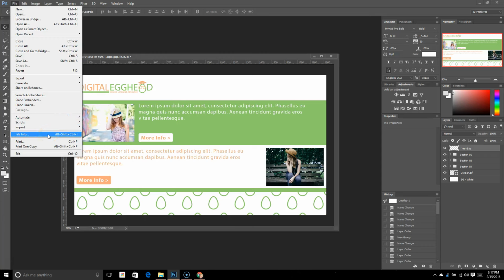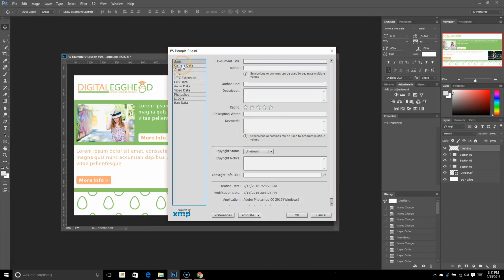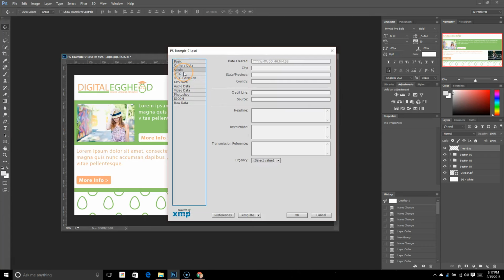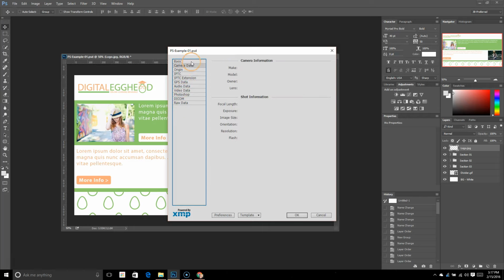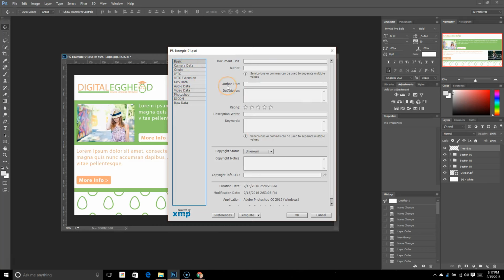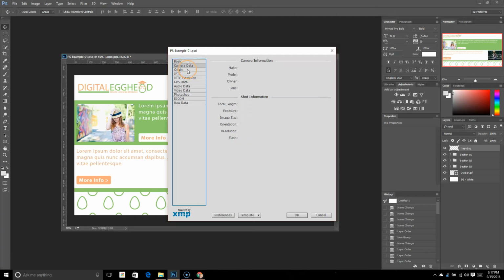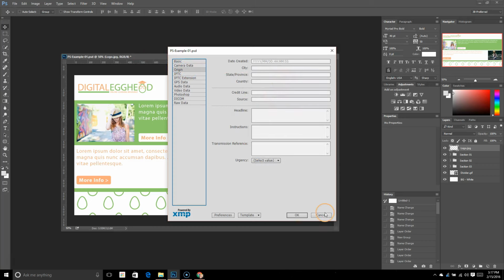File Info, this is simply information about the file that you are currently working on. This particular file I have open doesn't really have a lot of stuff in it, so there's nothing populated here. But if you have a photograph that you've taken and it's got a bunch of metadata built into it or other data, it'll show all that stuff here.